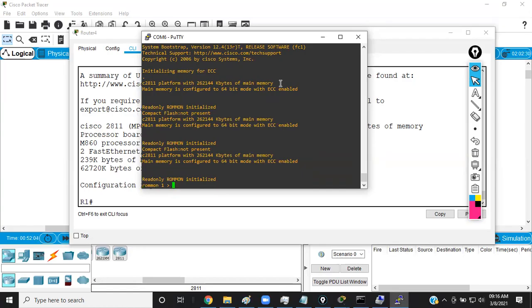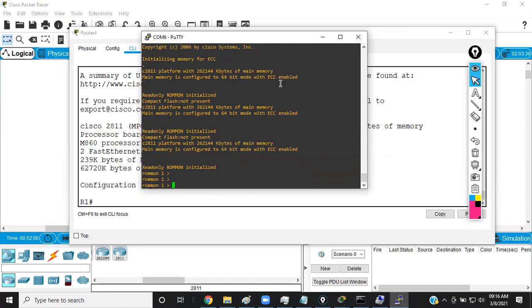Now you can see we entered in our ROMmon mode. In the router, in the Cisco, we have ROMmon mode. I'm not sure which operating system Optilink is using, or if it is a modem. But in the Cisco we have ROMmon. Okay, the name is different, but yeah.